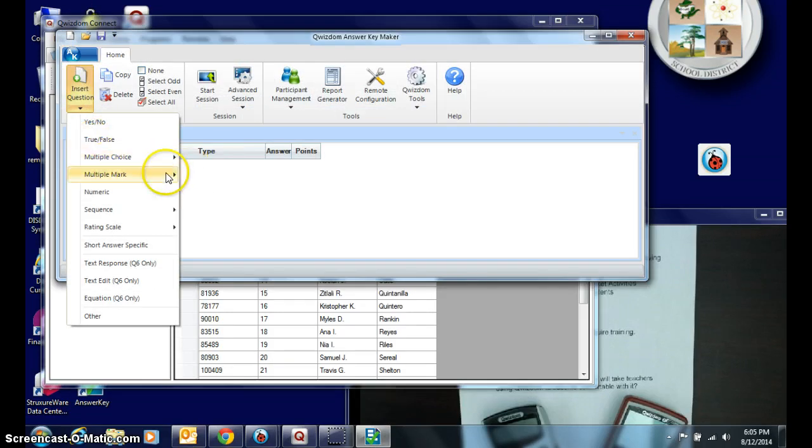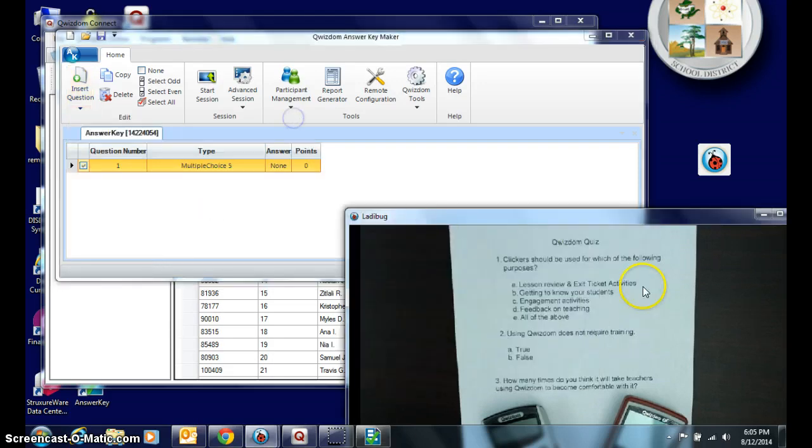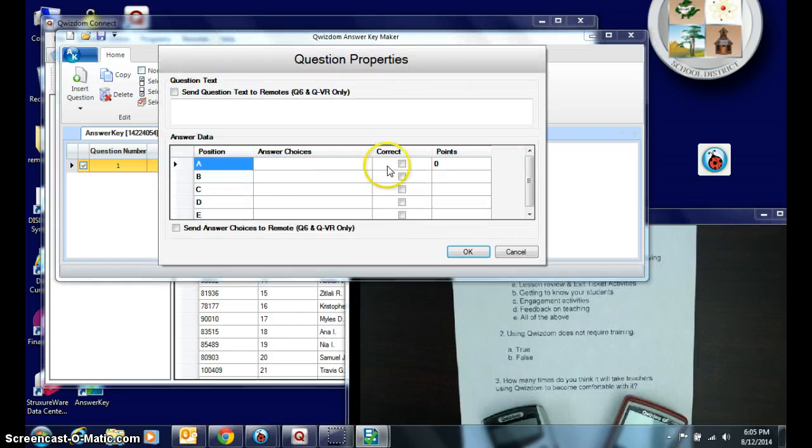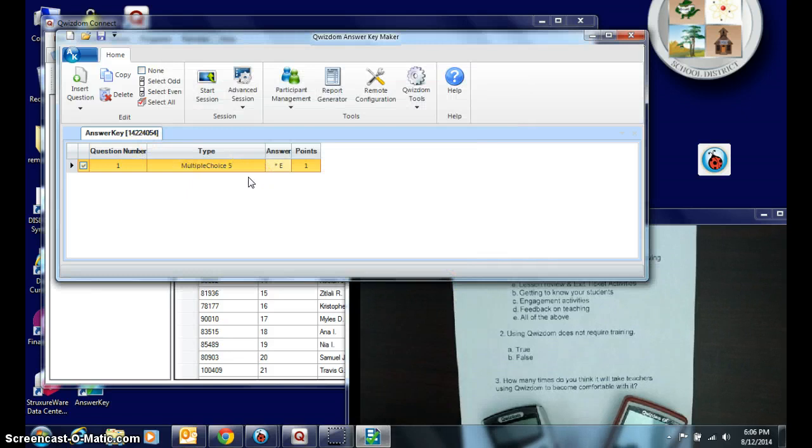My first question is multiple choice with 5 choices, and I'm just using this assessment here to create that, and I will give that the answer. I think E is our best option there. With the Q6 remote, you could type in the text as well, and it could actually appear on the remote. But since I'm using a mixture of remotes here, I'll just go with the basic.